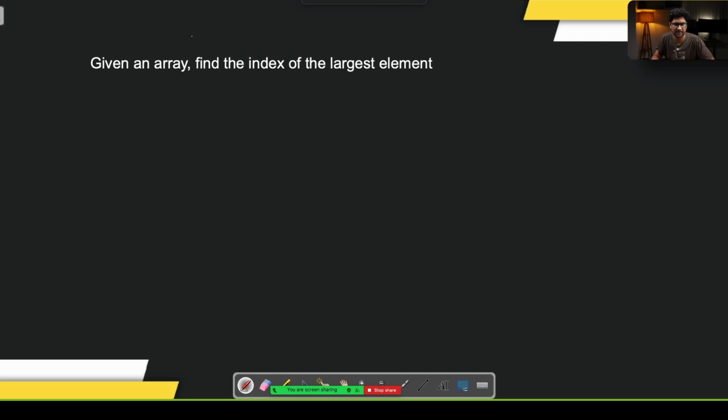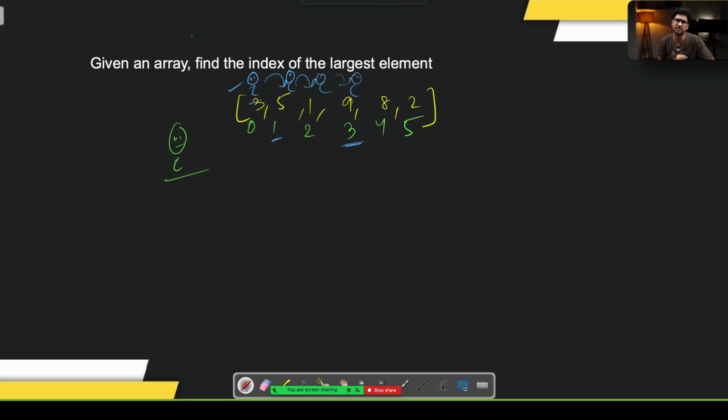Let's say that you have been given an array like this: 3, 5, 1, 9, 8, 2. And you are told, can you tell me what is the index of the largest element here? See, 0, 1, 2, 3, 4, 5. Now in this question, I start from here. This is 3, then I come here, 5 is the largest, so this should be 1. Then again I jump, no, 1 is the largest. Then I again jump, I see 9 is the largest, so this has become the index with the largest value.